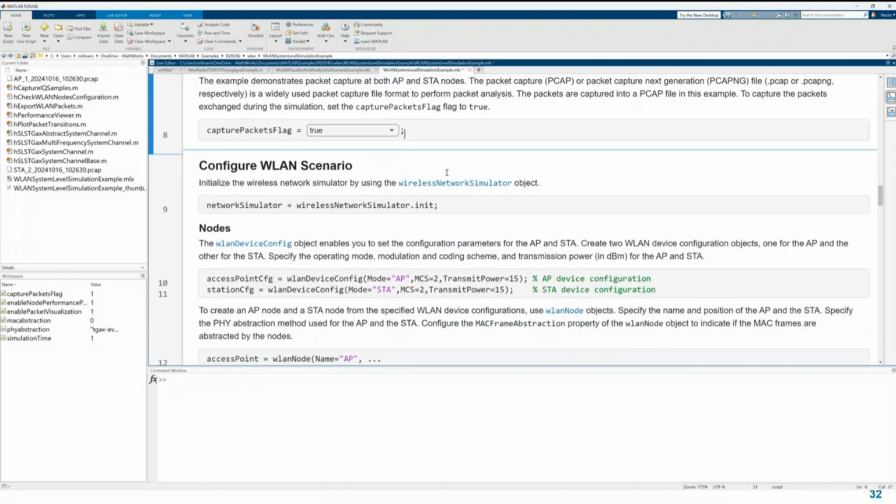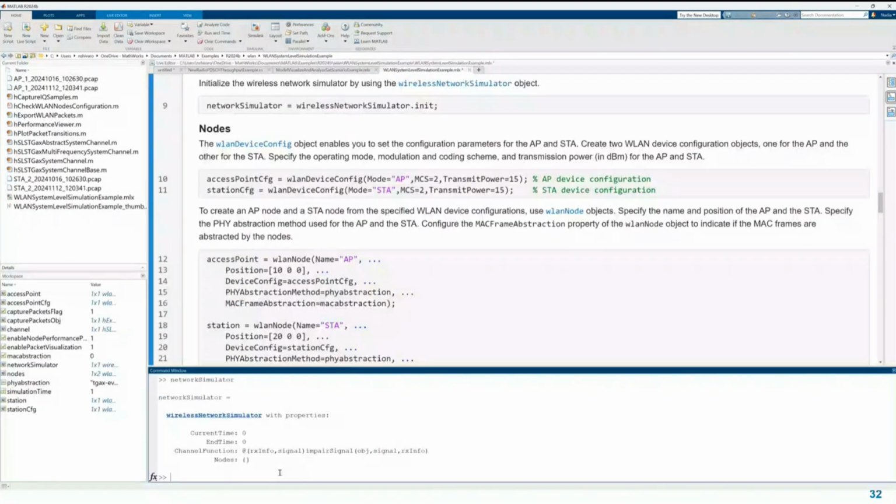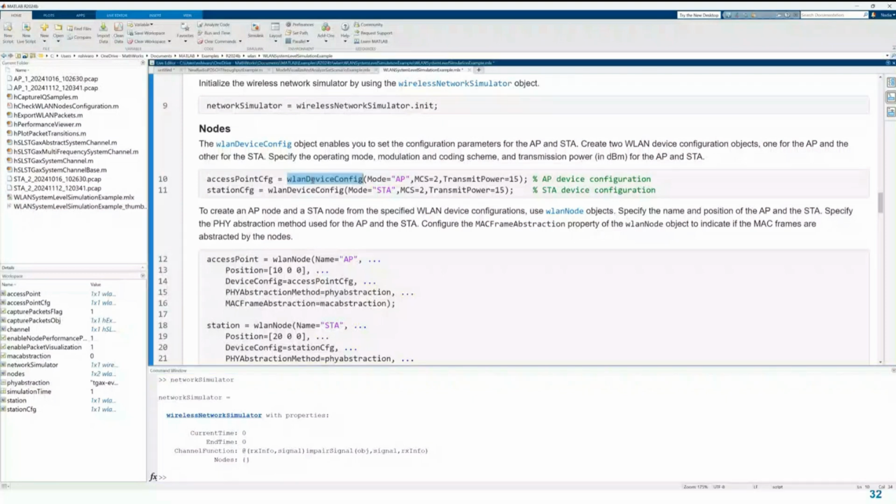We're going to configure our scenario, our network simulator. It's our network simulator. It has a channel. We have a WLAN device config for our access point and our station. This is very simple. It's just 2 things. So you can see it has a lot of properties.